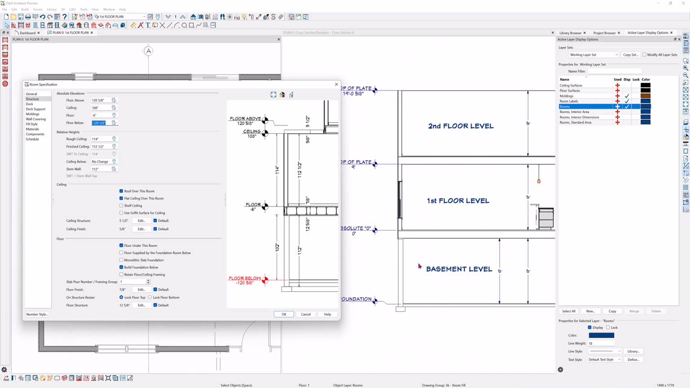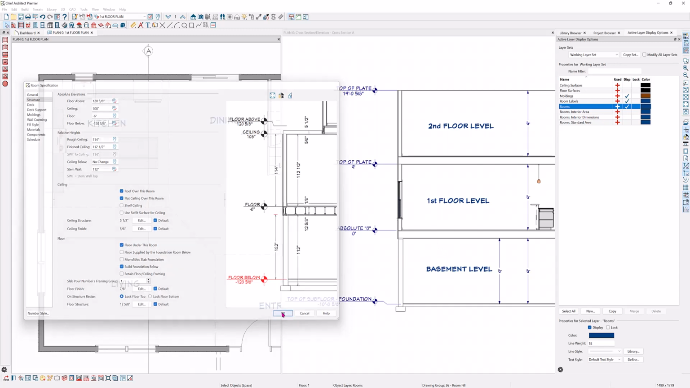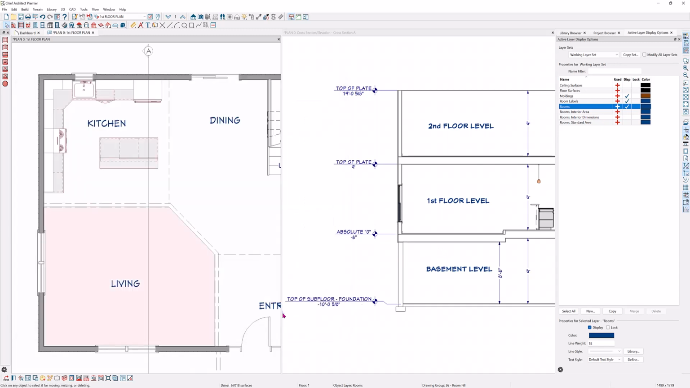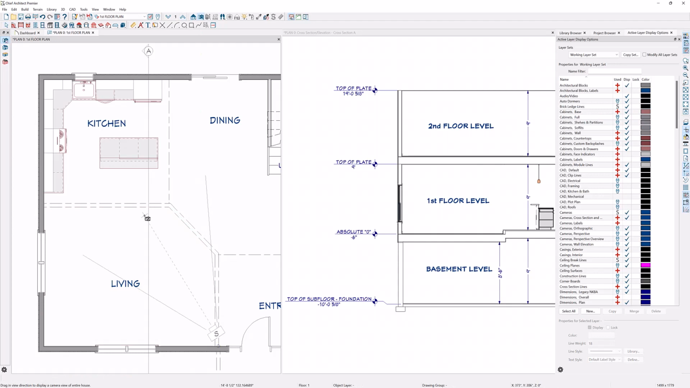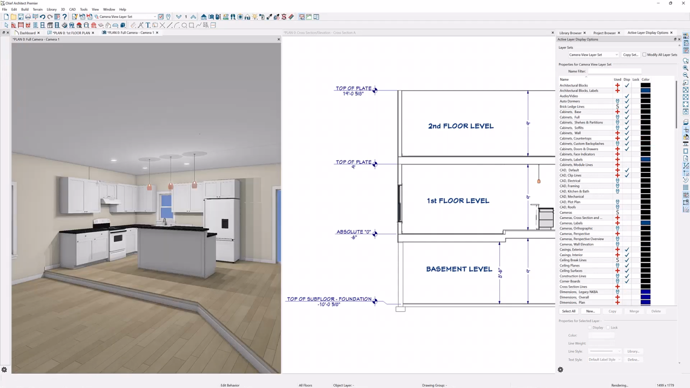Now watch what happens to the ceiling height in the basement here in my section when I click OK on the dialog. Only in the area that we changed, the ceiling has been pushed down into the basement level, not here in the kitchen area. And notice that the basement floor did not move. Now let's take a camera view here in the living room so we can see the effect of the change. You can see that the living room floor has dropped down.